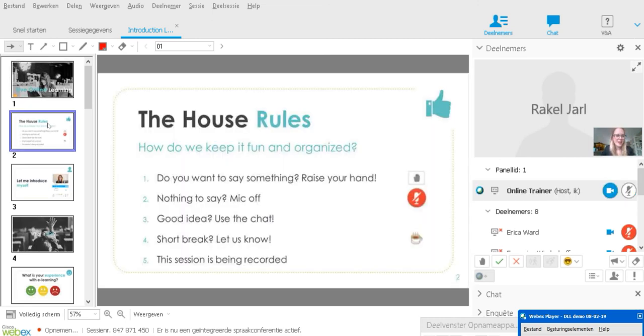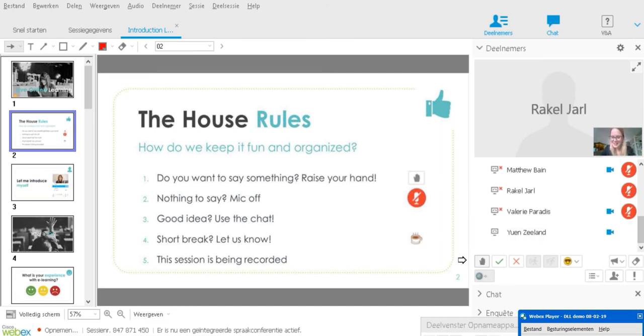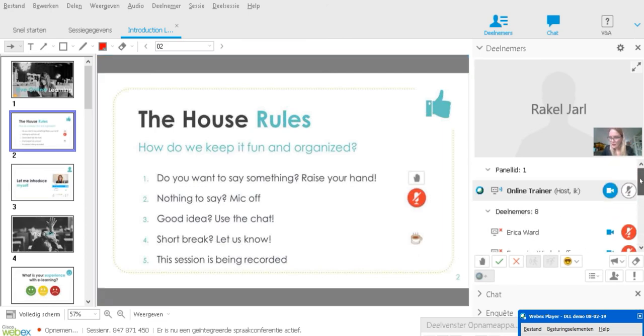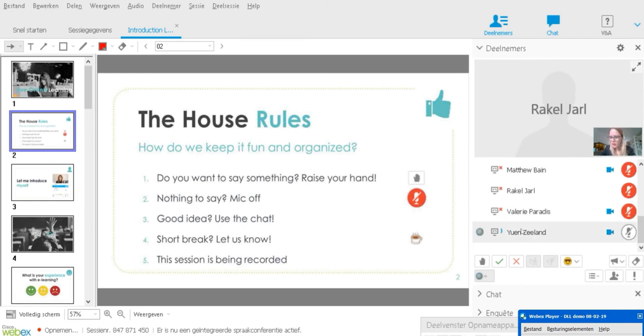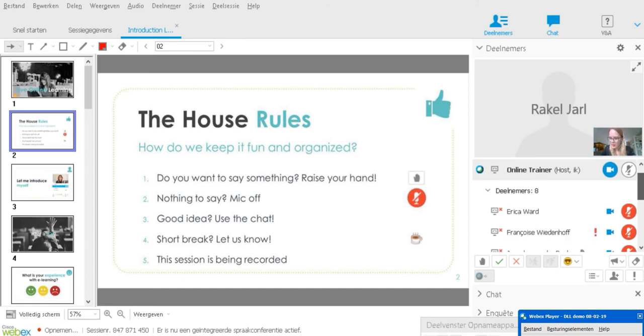First, let's talk about the house rules, so how to keep it fun and organized. If you want to say something, you can raise your virtual hand, so not your real hand. You can find your virtual hand on the right side of the screen. If you look downwards, you see a few icons: a hand, a green check mark, a red cross. If you click on the hand, it will appear behind your name. If everybody would like to do that right now, so that I'm sure that you found it.